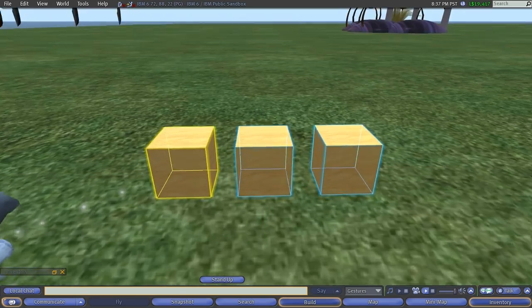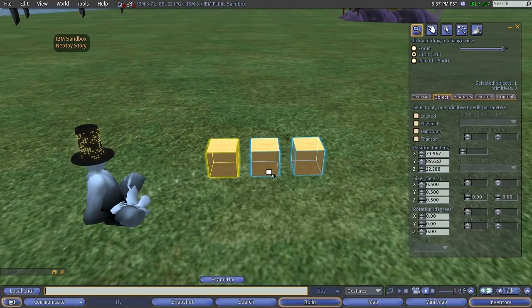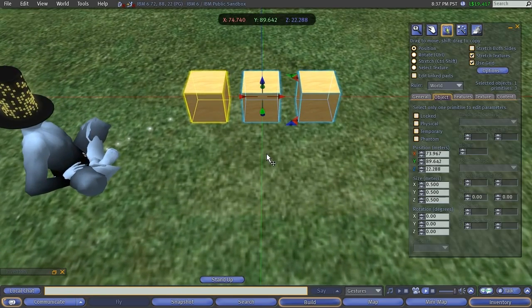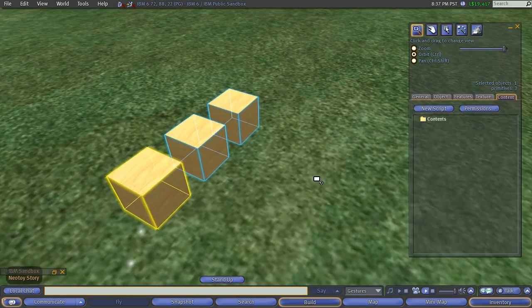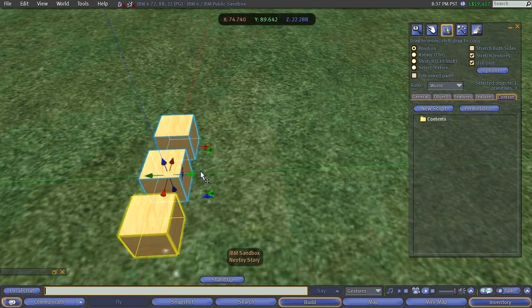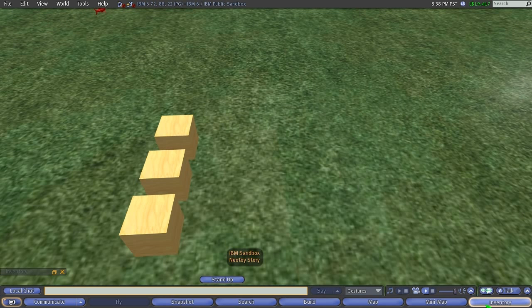Now there are various reasons to do this. Probably the main reason is because whenever you script a linked set of prims, the script is going to go into that root prim, and depending on the effect or action that you want to accomplish, that prim is going to be pivotal in your scripting. So let me give you a quick demonstration of something that falls into that category.